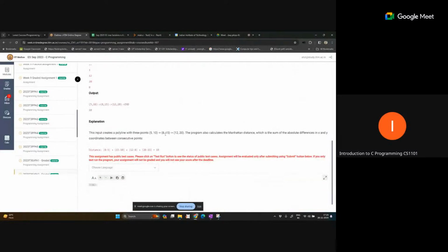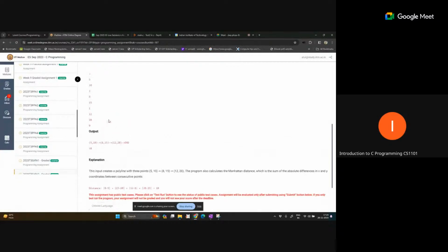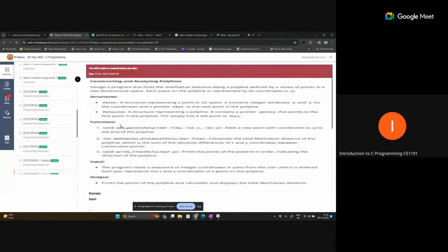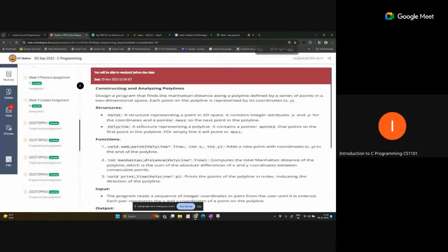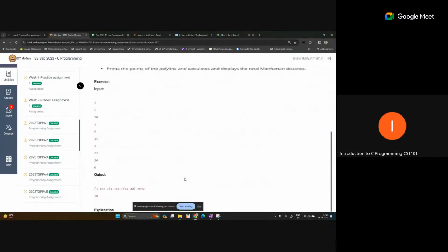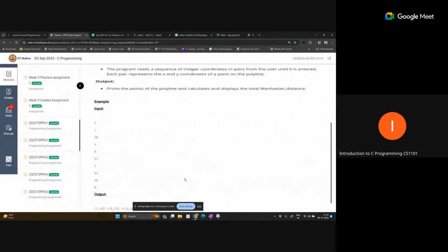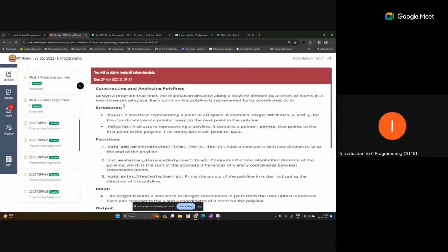With 3 points there, I think this is discussed. Okay, let me just read the question first. Design a program that finds the Manhattan distance along a polyline defined by a series of points in a two-dimensional space. Each point on the polyline is represented by its two coordinates, x and y.